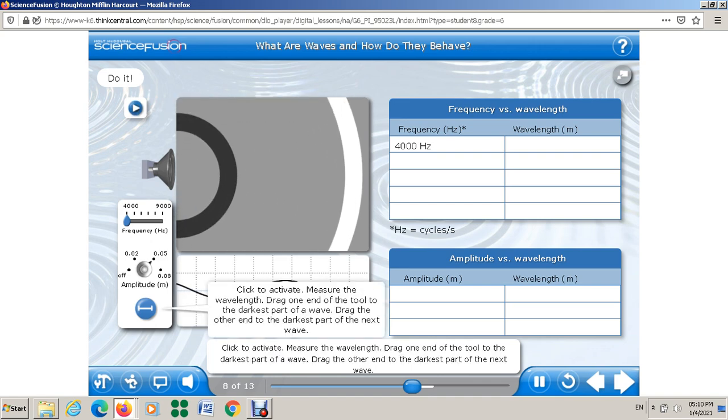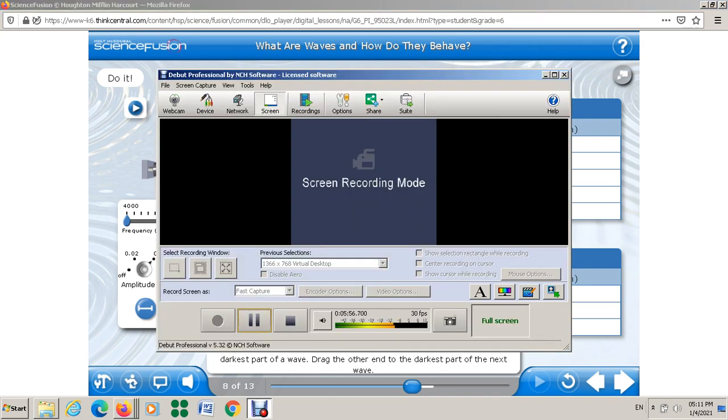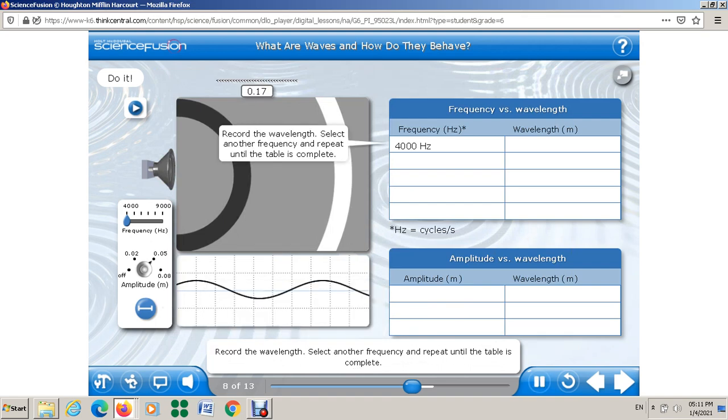Click to activate the measuring tool and measure the wavelength. Drag one end of the tool to the darkest part of a wave. Drag the other end to the darkest part of the next wave. Let's see this one. So here I'm going to measure. Record the wavelength. Select another frequency and repeat until the table is complete. I'm going to measure the wavelength.